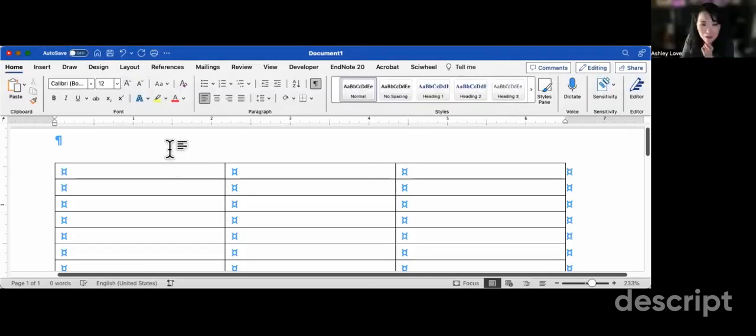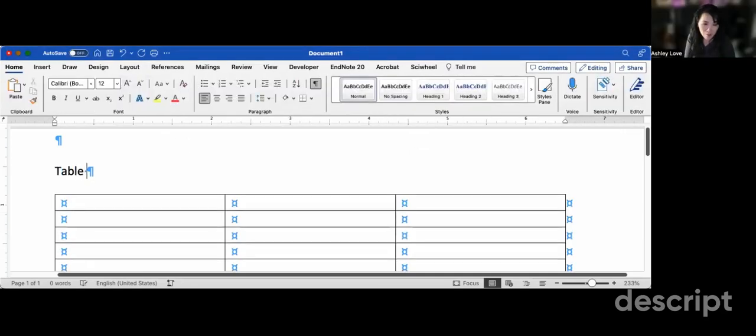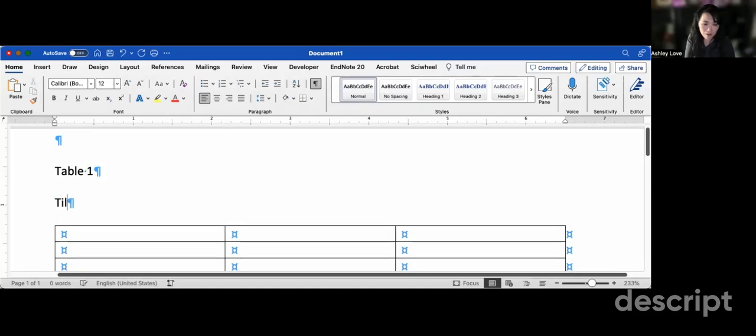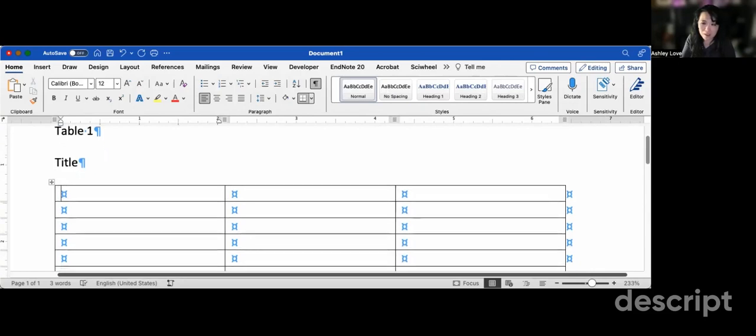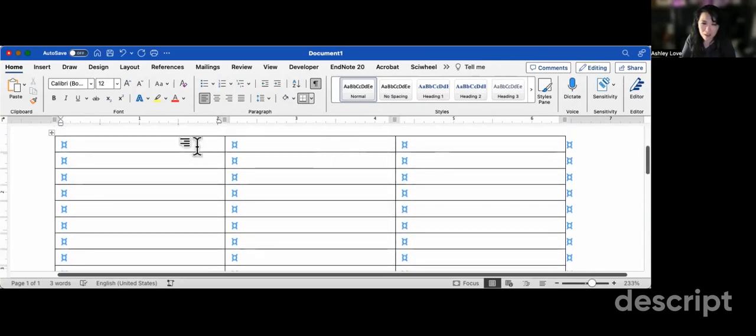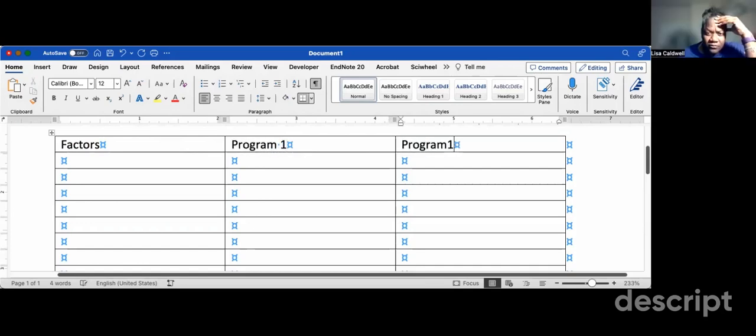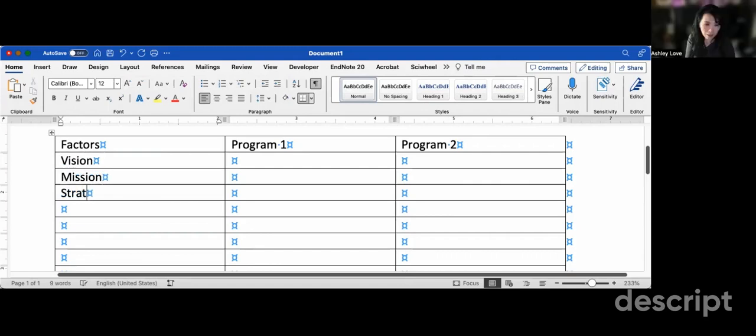Okay. And in APA 7, you go table 1 and then there's a title. In APA, after you type in, let's say this is factors, right? Those factors that I was telling you about, program 1, program 2. And yeah, tabbing over, there is vision, mission, let's say strategic plan.